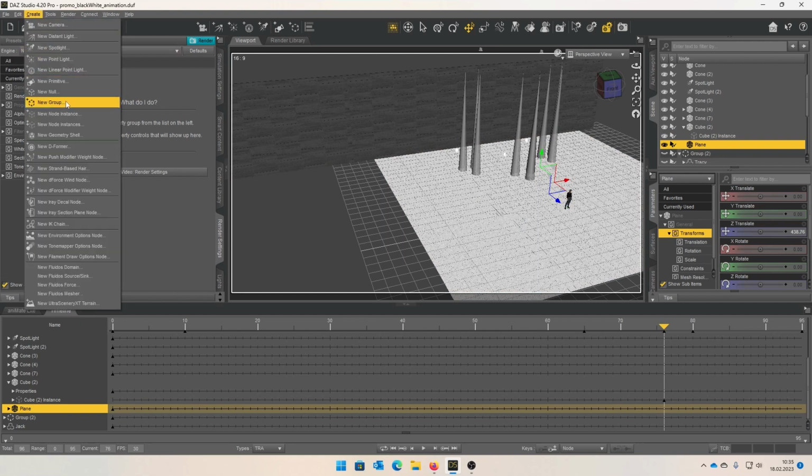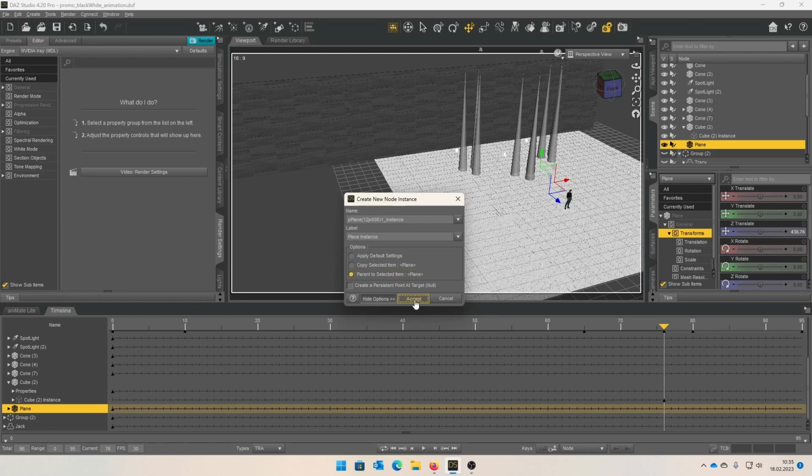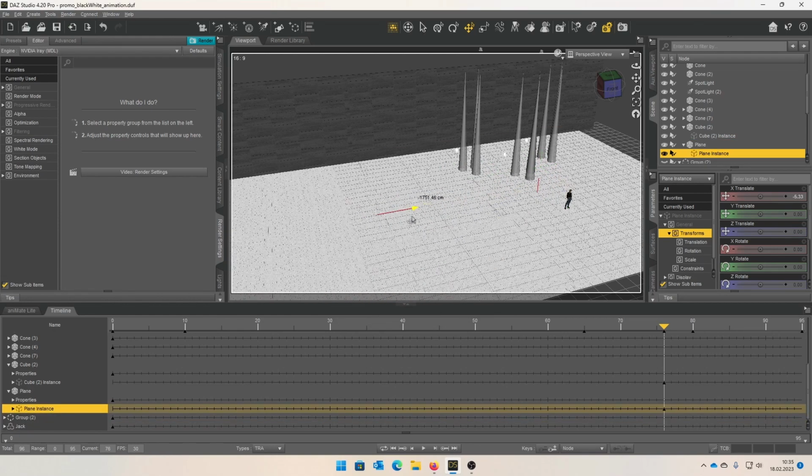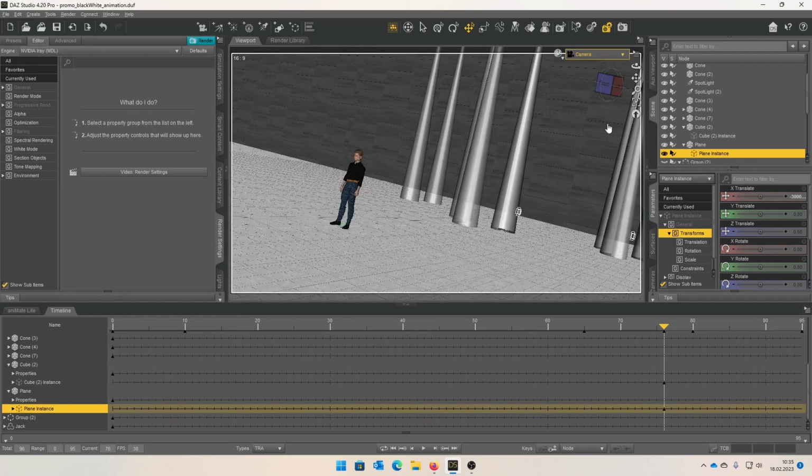Okay, now I'm going to create another node instance of the plane, the floor, and we're going to parent it to the initial object. We're going to move it to the side, and we're going to place it right here. Now we can look in the camera, and you can see that it's no longer a problem, but okay, something doesn't seem right. Yeah, this sucks.